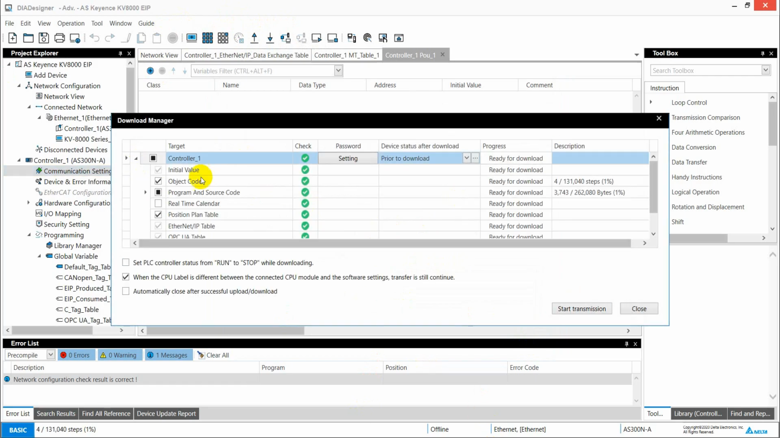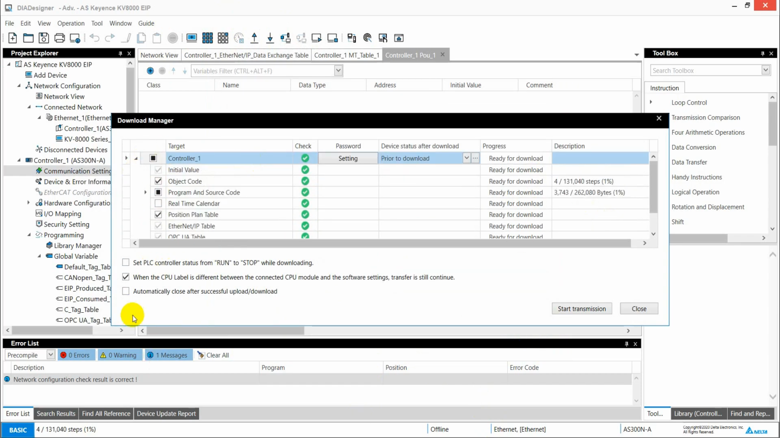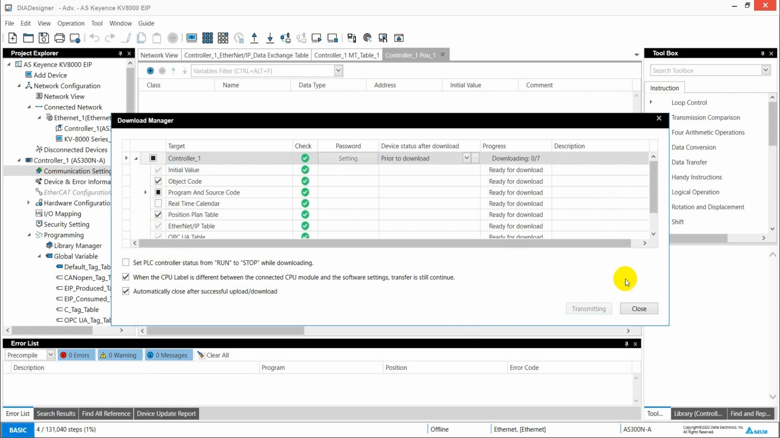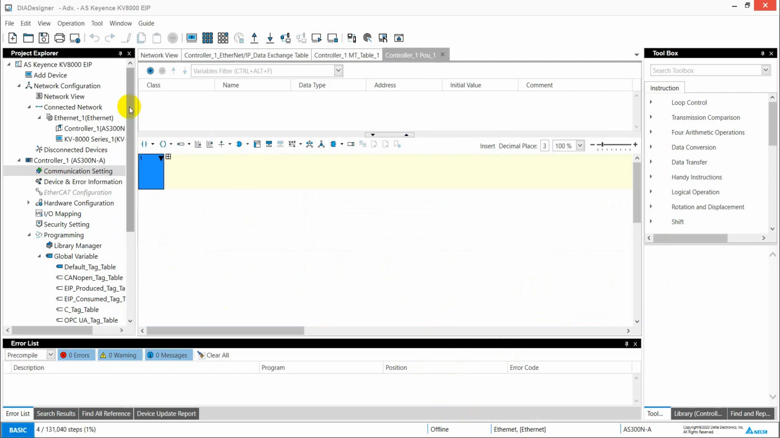Okay. If you want to check the detail or content that will be downloaded, then you can click here to check the detail. Okay, then we can click Start Transmission. And again, here you will see it shows download failure. So remember to tick this. So you will start to run and download the program. So once all the process is done, it will automatically close this download manager. Okay, as you can see.